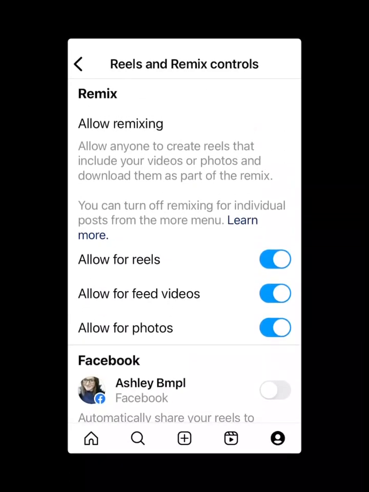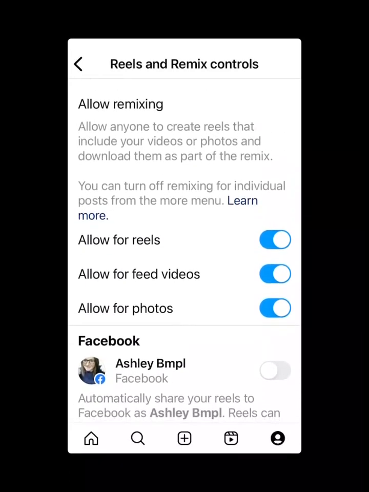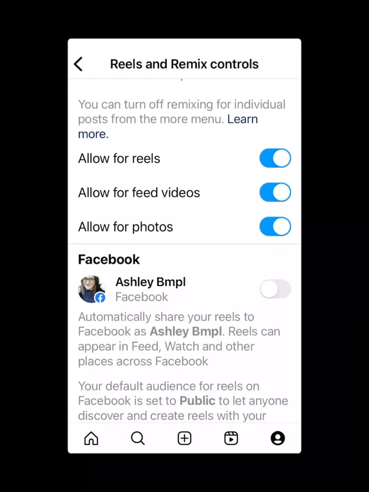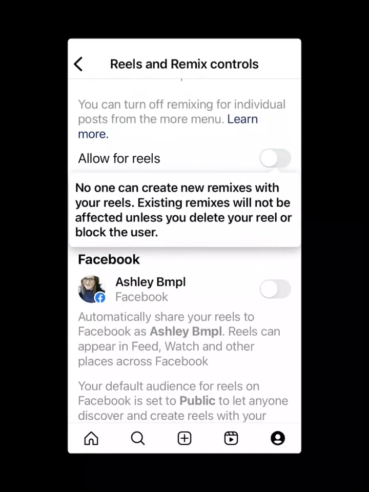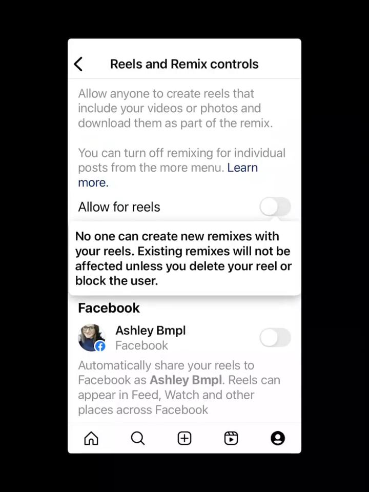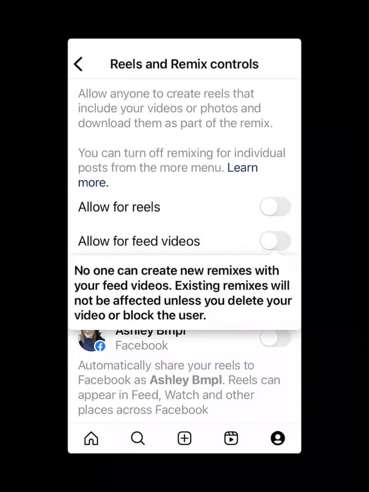So allow remixing. So this is reels and remixes. They can create reels that include your video. So if you don't want that to happen, you can just shut these off. So no one can create their own video with your own video.